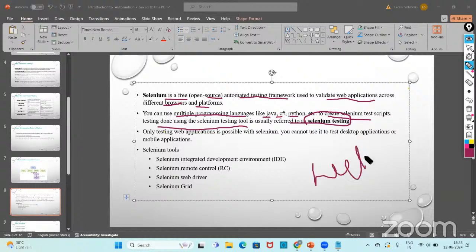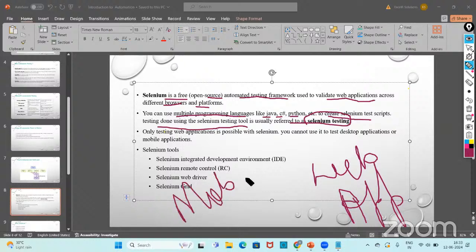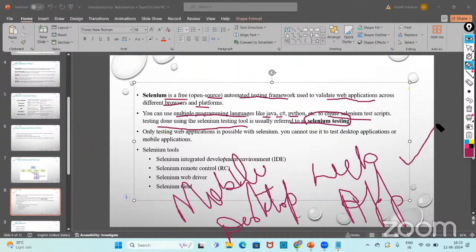There is only one disadvantage of Selenium, guys. It is used to test only web applications. Remember, Selenium cannot test mobile and desktop applications. Am I clear with this? Very important point. It is used to test only web-based applications. It doesn't support mobile-based or desktop-based applications. Am I clear with this point, both of you?